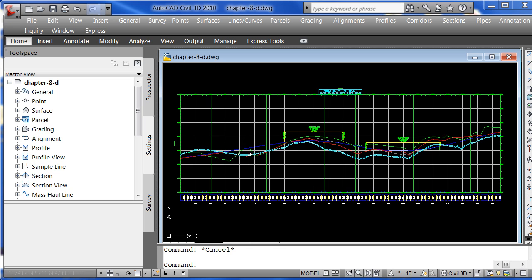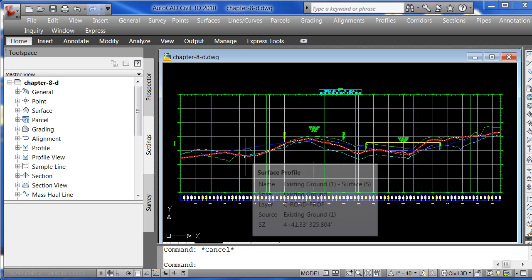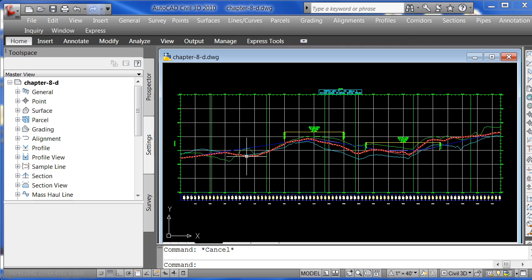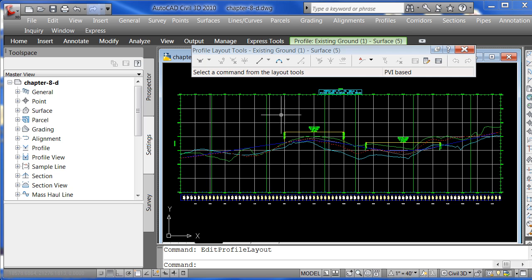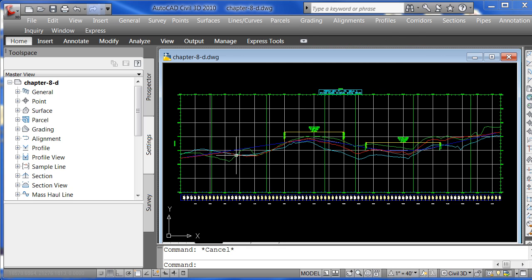But before I do that, let me try that same process with the existing profile. I'm going to highlight that red one, right click, and edit profile geometry. And notice that all these buttons are grayed out. Now, why would it be grayed out? Well, it's grayed out because the red line is sampling information off of the surface. And unless the surface changes, that profile will not change. Okay, you get it? It's sampled off of the existing surface.